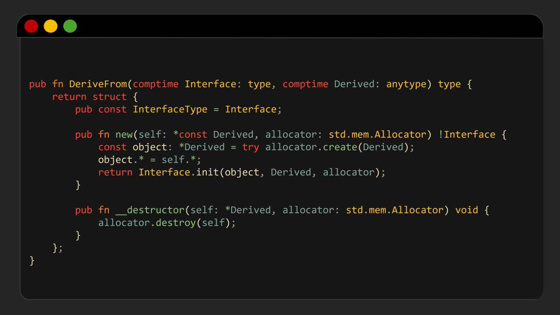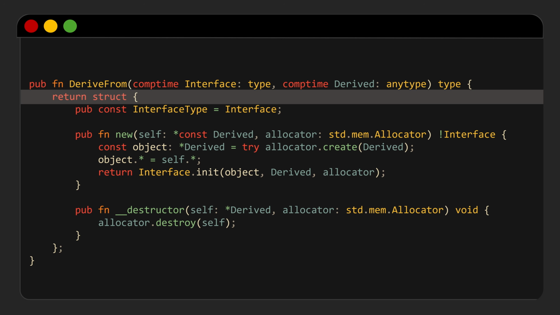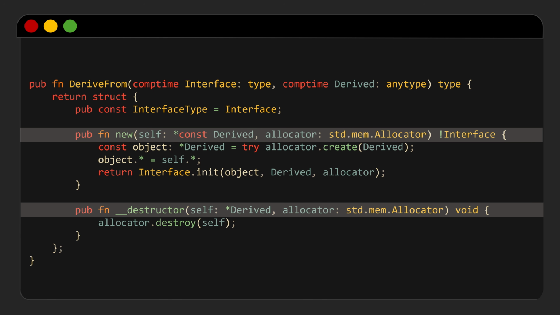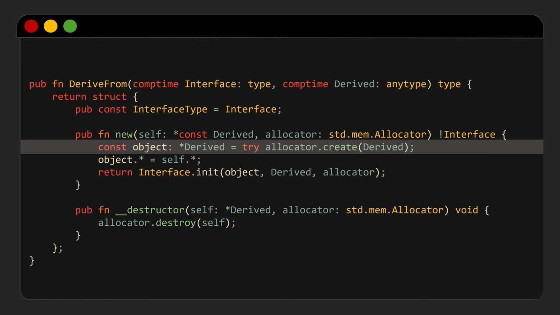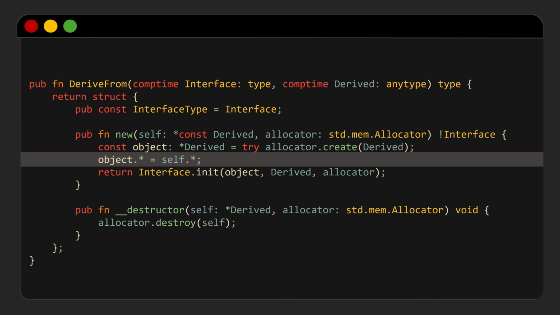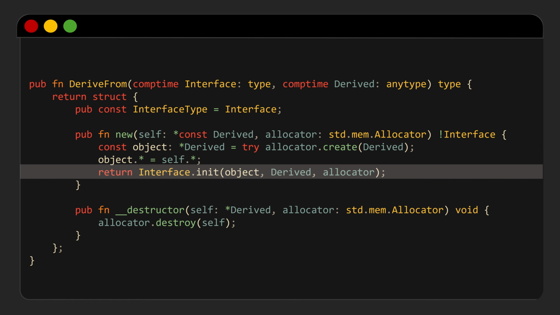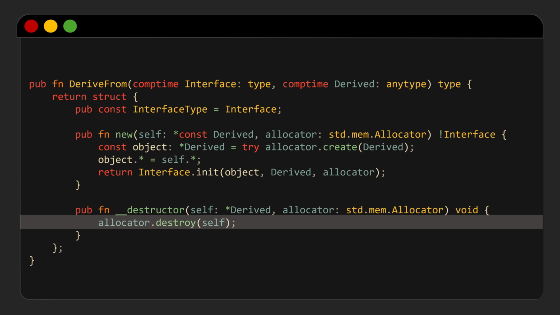I've described the interface object creation part. Now let me briefly explain the inheritance part. It is as simple as defining another struct that implements the interface's object creation methods. In a dedicated member function, you allocate memory, construct the object in place, and return the initialized interface object. The destructor simply frees that memory, and it's called by the framework only when the allocator field is set.